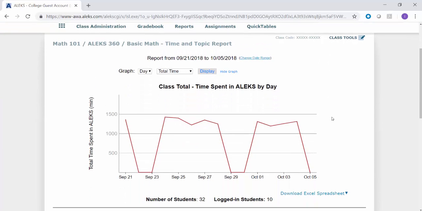The first thing you'll see in the time and topic report is a graph letting you know how much time your students are spending in ALEKS based on the day. You can adjust this report by changing the range or adjusting what you're seeing on the graph: total time, average time, total topics, or average topics. So you can do a lot to change this graph.